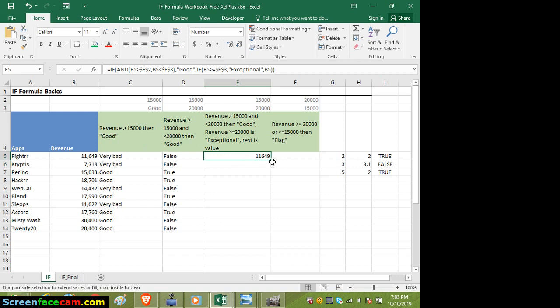So if I come here, I run it down. Enter, run it down. You see, for each value that is below, it returns the value. But if it is in between, it tells you good. But if it is greater than 20,000, it tells you exception.